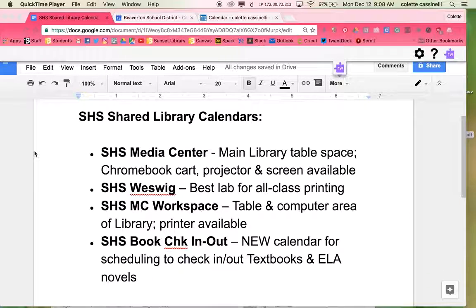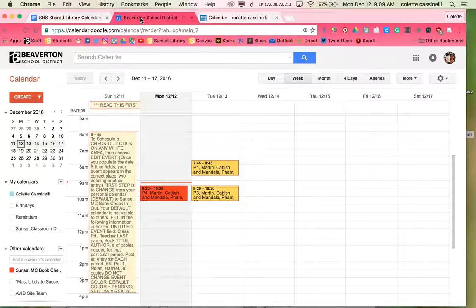Westwig is the best lab to reserve if every student in your class needs to sit at a computer and print. The workspace used to be called the Media Center Lab, and now we have taken some of the computers away, so there's flat table areas to work at, but there's also printers available, so you'll want to reserve that space.